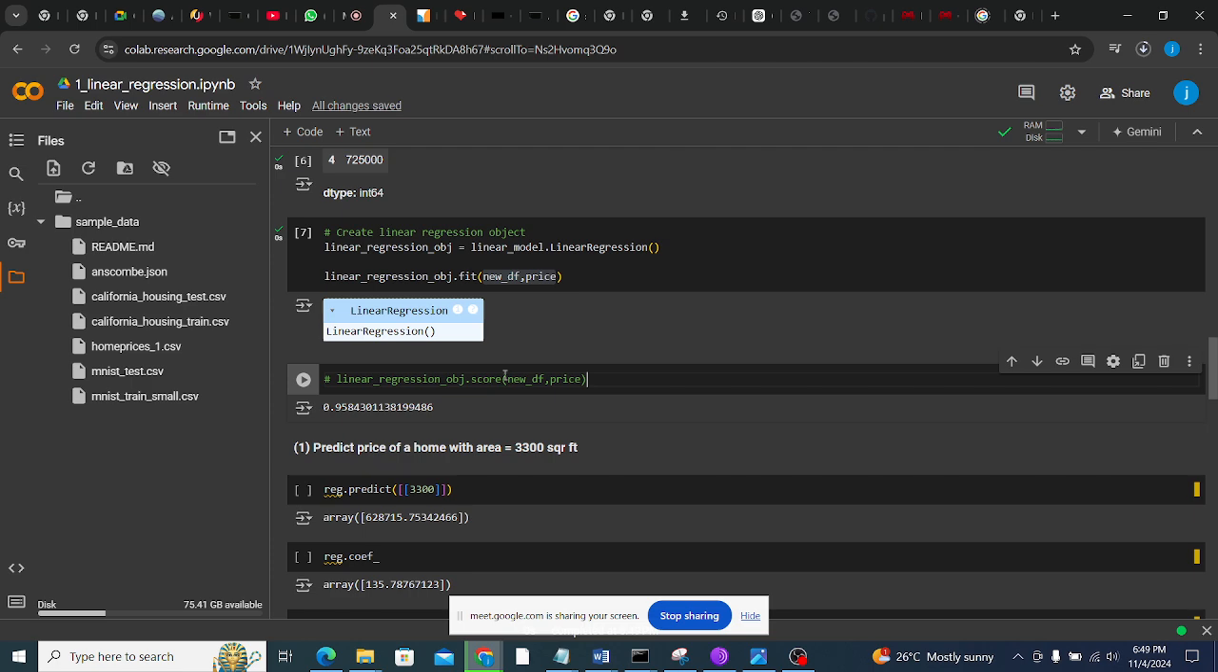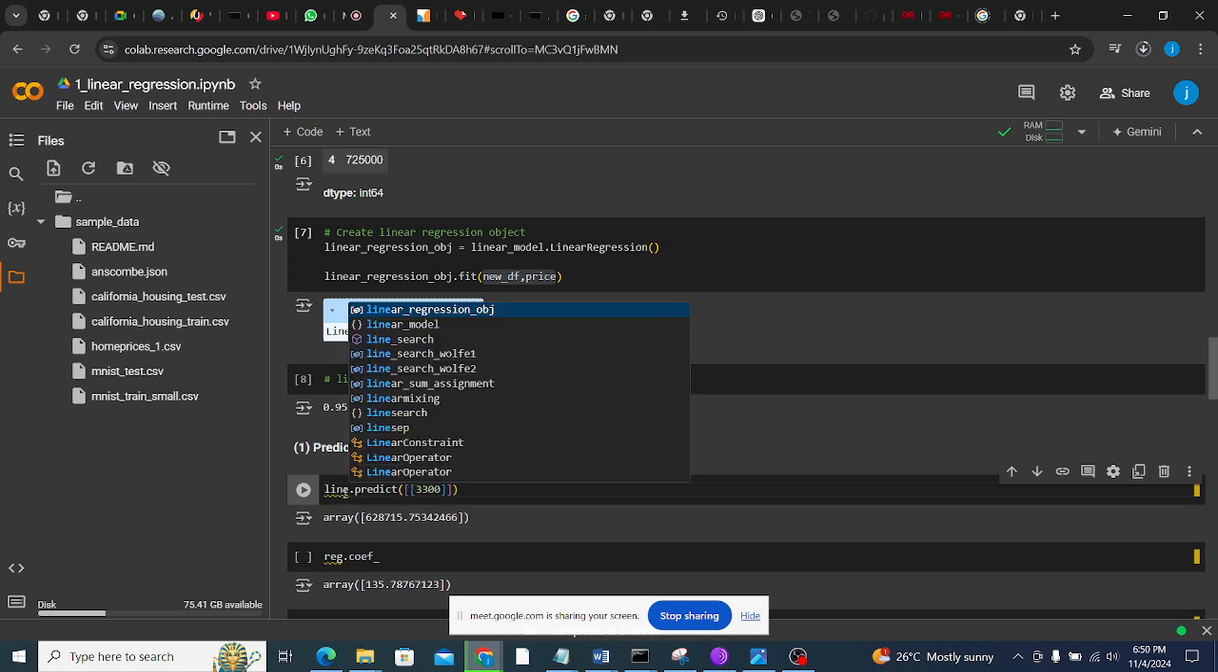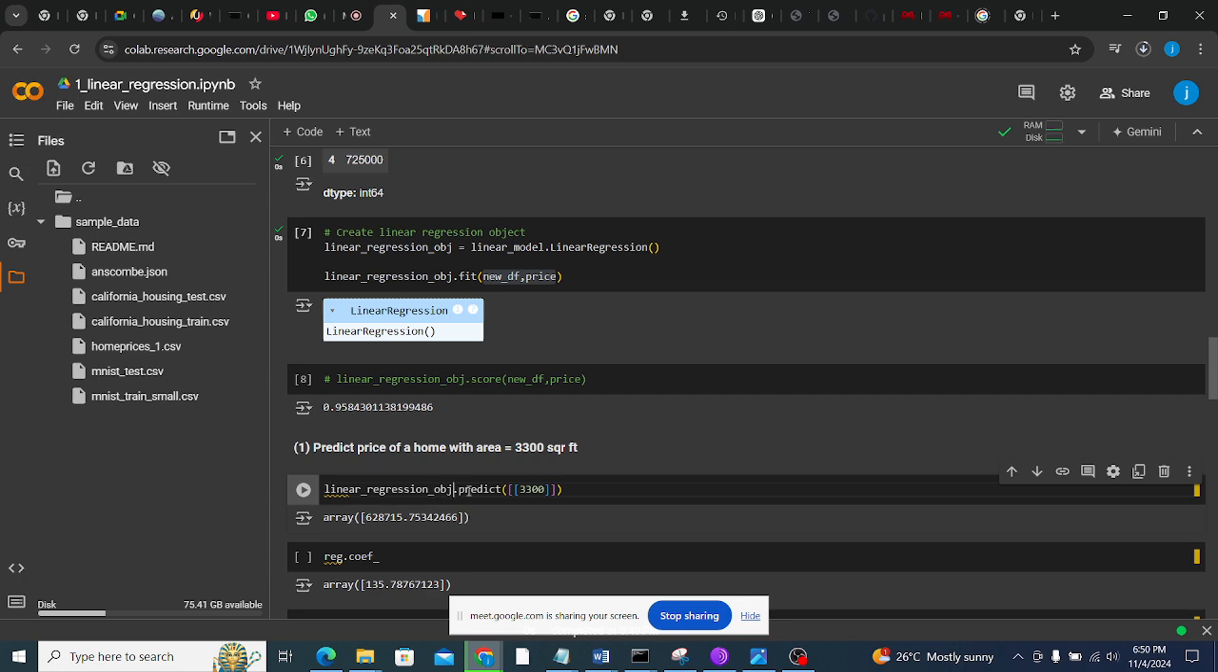So after now having our model, we can predict the price of a home with an area of maybe 3,300 square feet. How do we do that? We are just going to call our model here, which is linear_regression_object. And then we have a function called predict, and then we pass the area of our home.